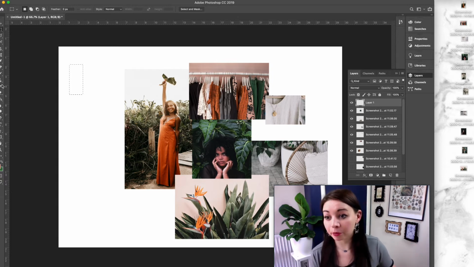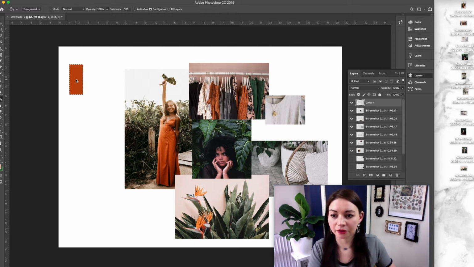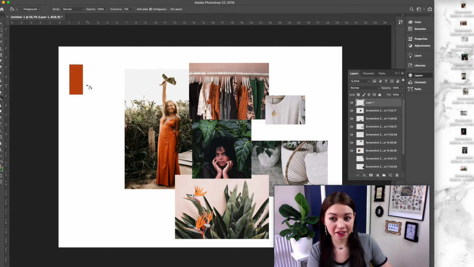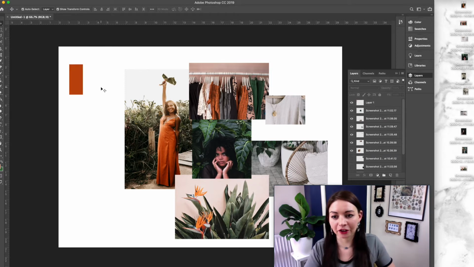Go to your paintbrush on the left hand side, click down, and you can see it's in the box. Now press Command D to deselect and press V on your keyboard to click off of it, and then click on the white space. There you go. And that is one colour.